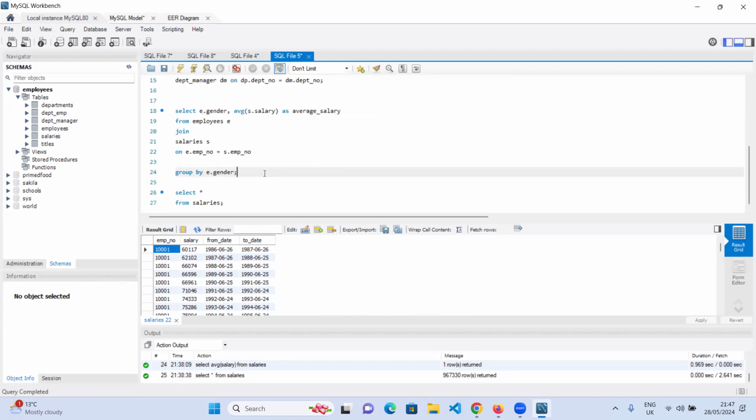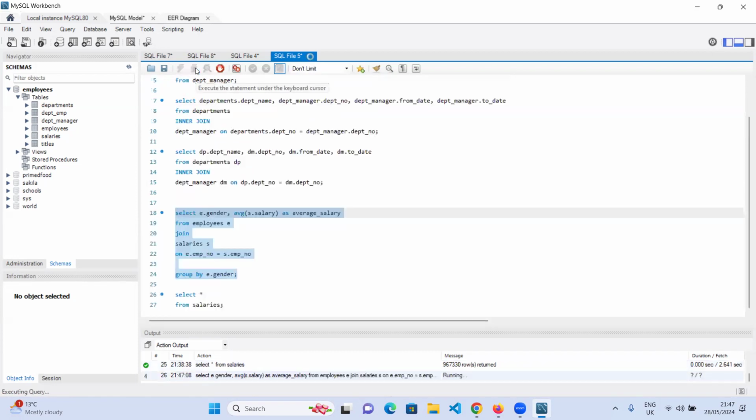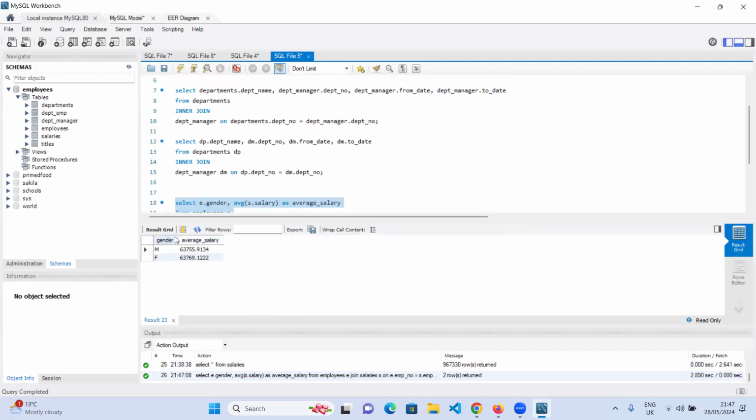And then when you run this, this is supposed to give you what you're looking for. See? Now that's the average salary. The average salary of male is 63,000 something. So they are somehow close.